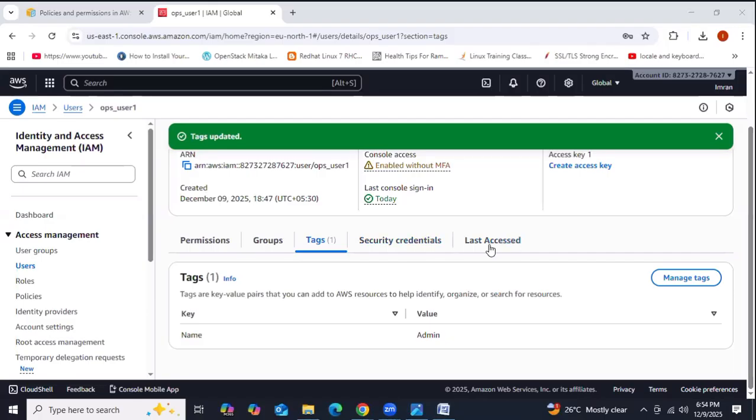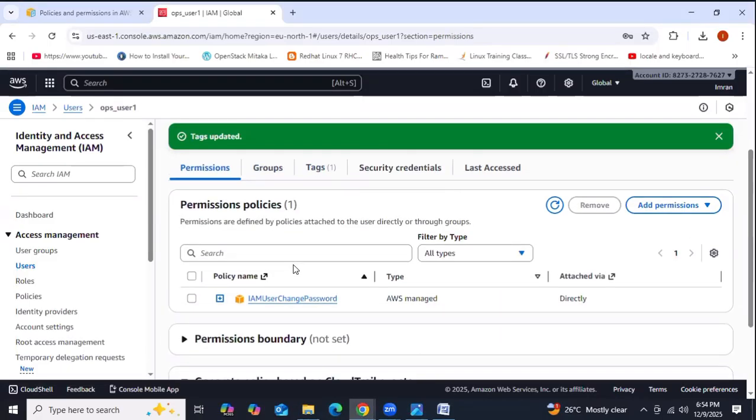And then last, what kind of service he accessed as of now, we are going to find with the help of last access. Got it, guys? Clear? Now we are going to discuss permission. So this guy, he doesn't have any permission. He's unable to launch an EC2 instance. So that's why what we are doing, we are providing EC2 full access or read-only access, your wish. Got it, guys? How to provide the EC2 permission for him.